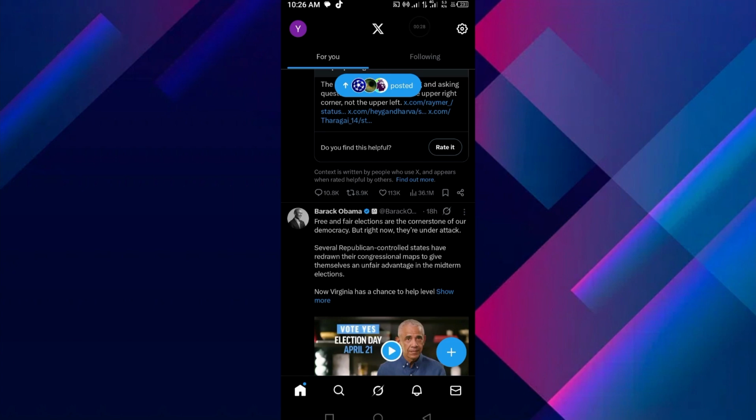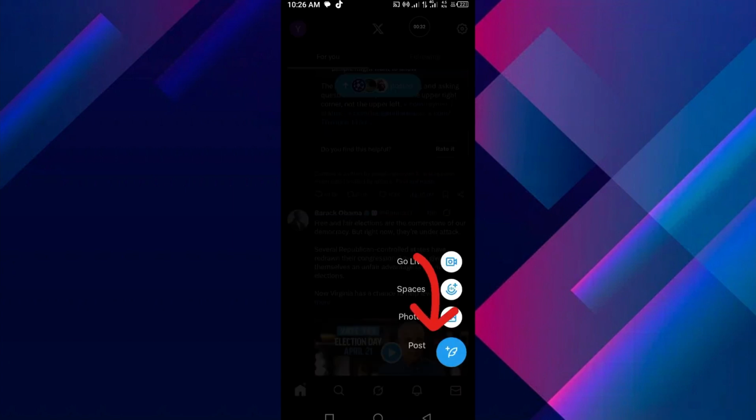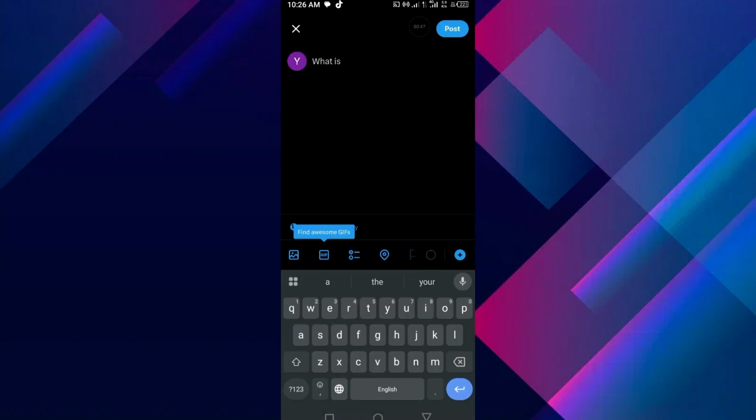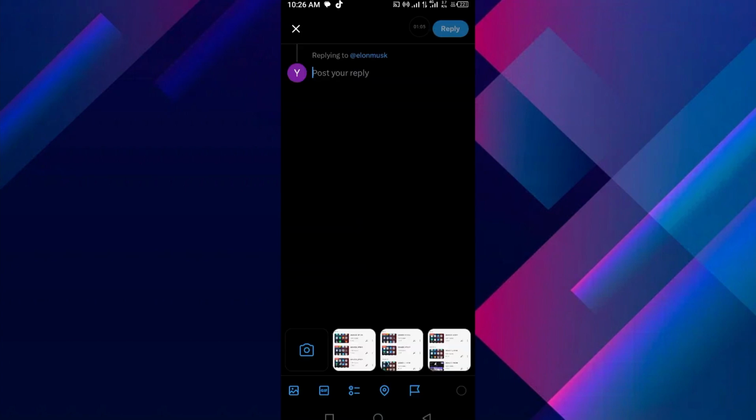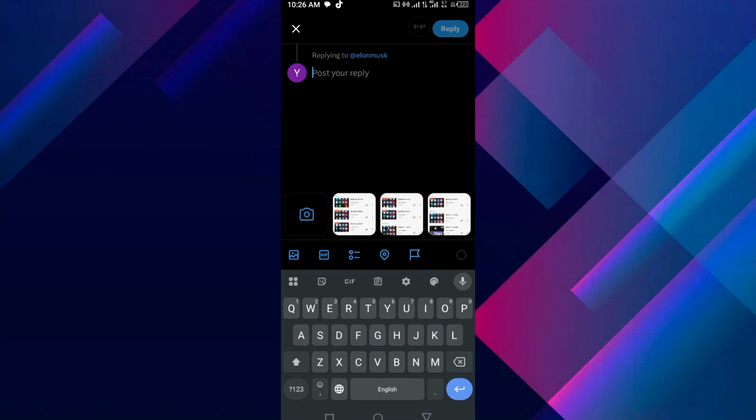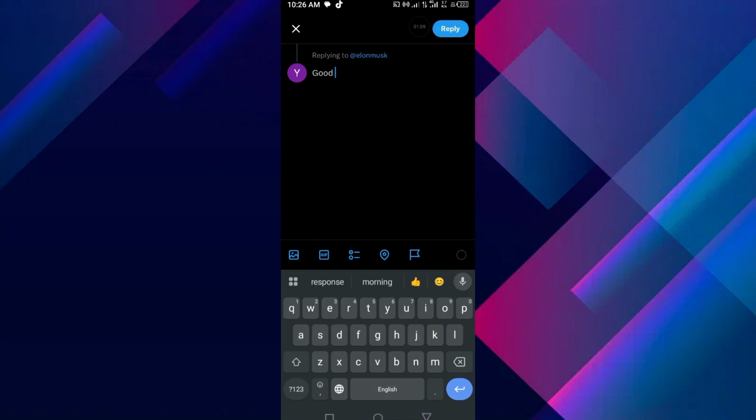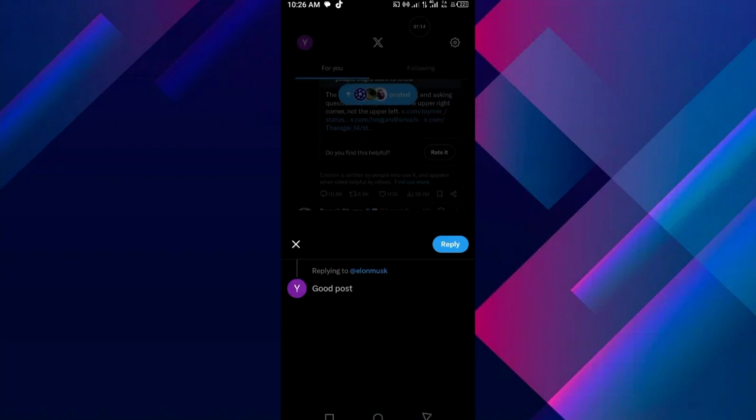If you want to create your own post, tap the plus icon, type your message, and press post to share it. You can also like, reply to, or repost other users' content. Save posts for later or participate in polls and discussions.